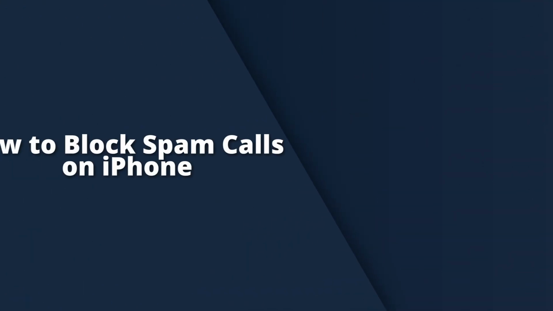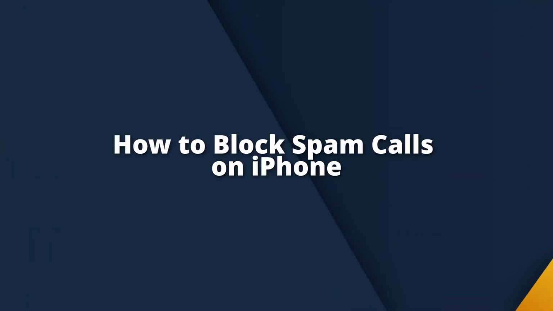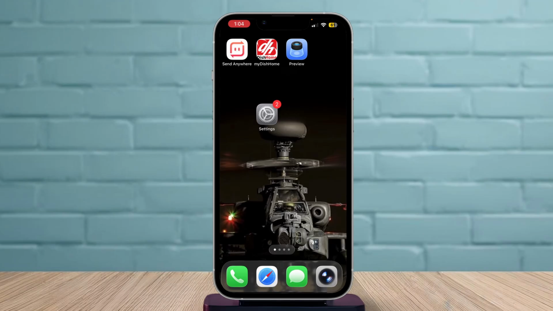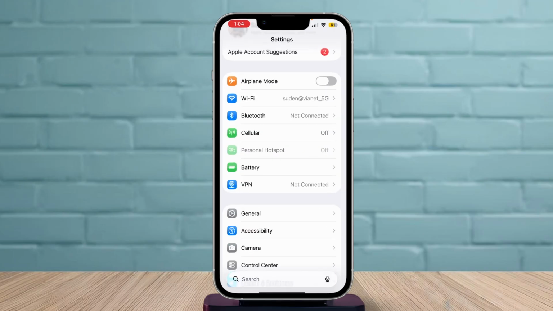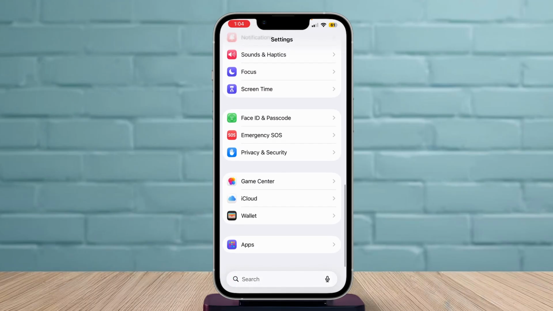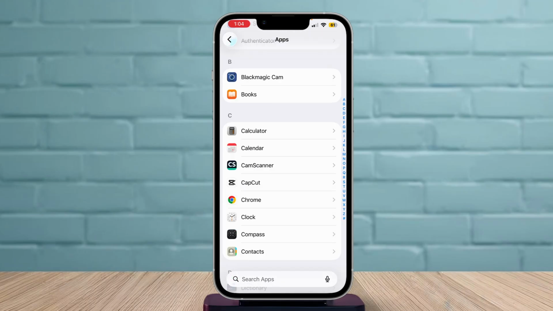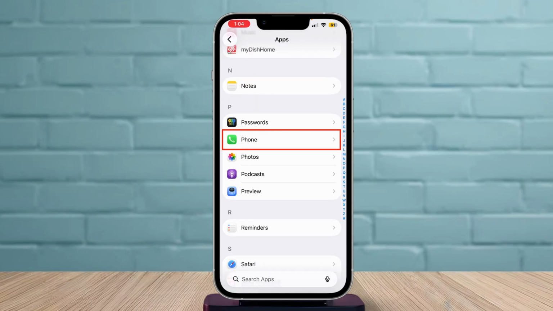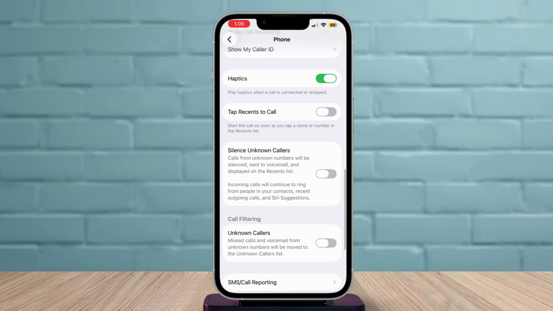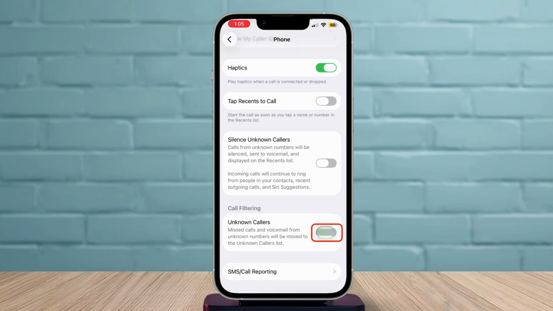How to block spam calls on iPhone running iOS 26. First, open the Settings app on your iPhone. Next, scroll down and tap Apps. Then select Phone. Scroll down until you find Unknown Callers and tap on it.